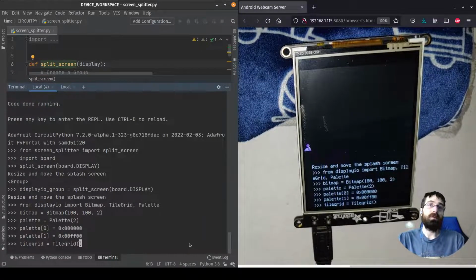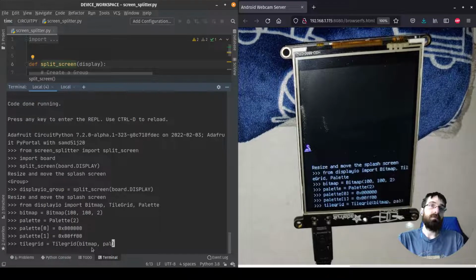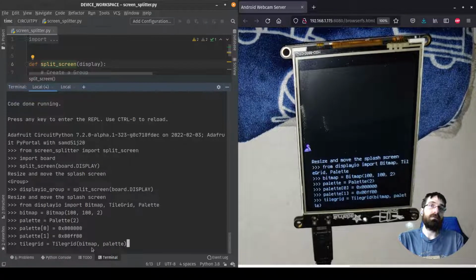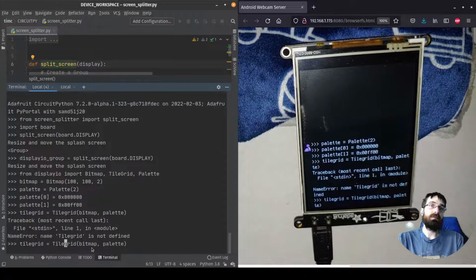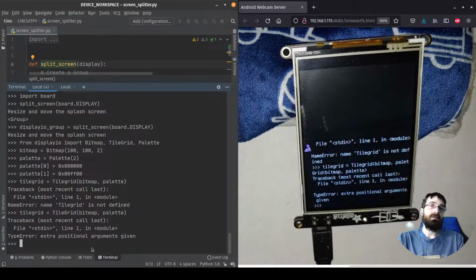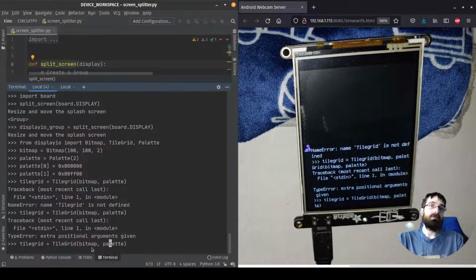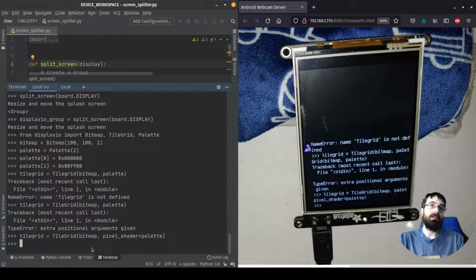This time I imported them from displayio so I can use them directly instead of typing displayio.TileGrid. So this is going to be our bitmap and our palette. Can we just do palette as a positional? No. Oh, okay, maybe. Let's see. Extra positional, no, okay. So this is pixel shader. And now we got it.